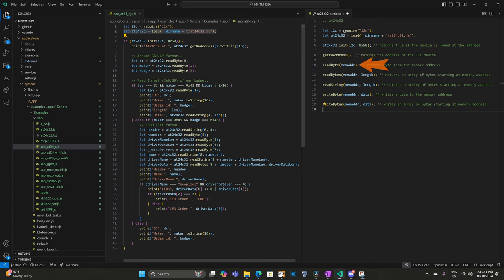Read byte will read 1 byte of memory at the specified address. Read bytes will return an array of memory starting at the specified address. Read string will read the memory and return it as an ASCII string. Write byte stores the data at the memory address specified. And finally, write bytes stores an array at the memory specified.